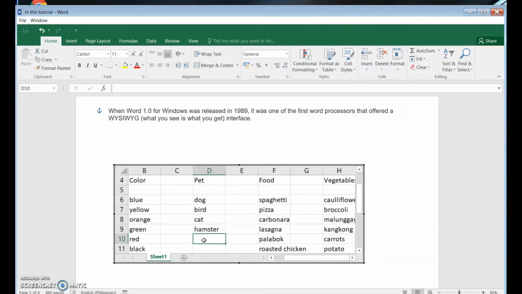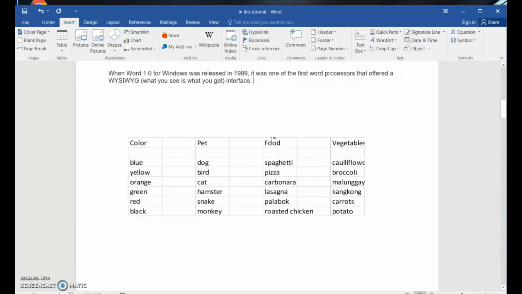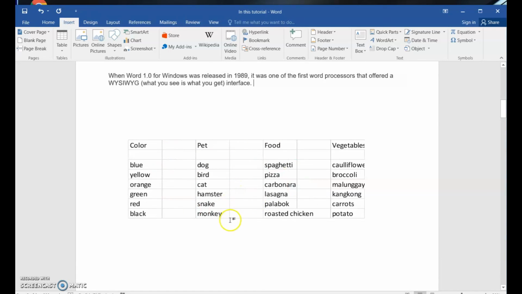So for example, I will be adding here a snake, okay, for my pet, and I want to add also a monkey for my pet. Okay, so for example, okay, and then if you are done, you just click outside the Excel option, and automatic it will be added in your list. Okay, so that's how you insert MS Excel file to your MS Word.